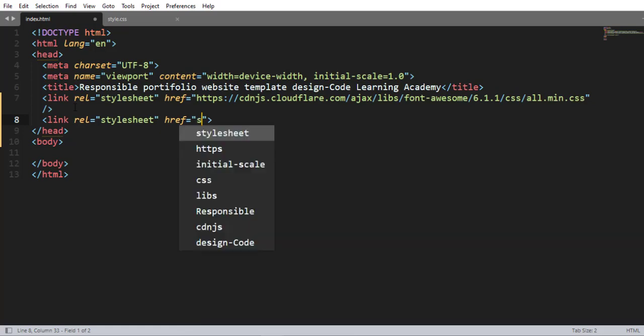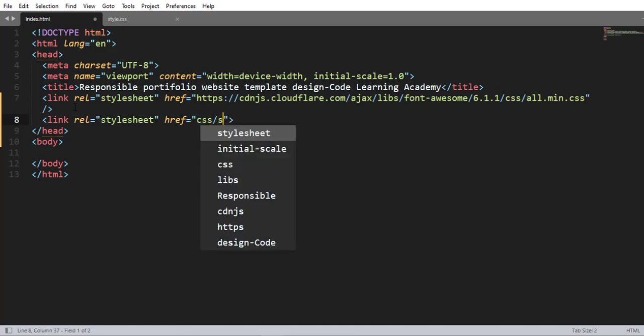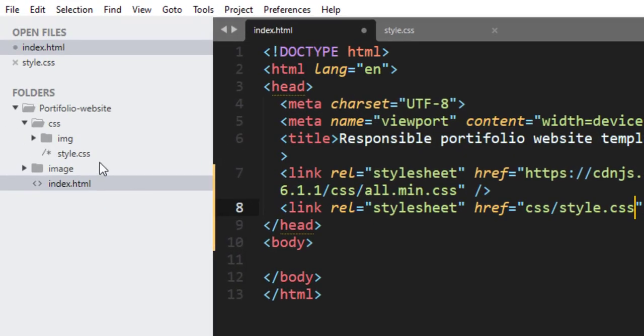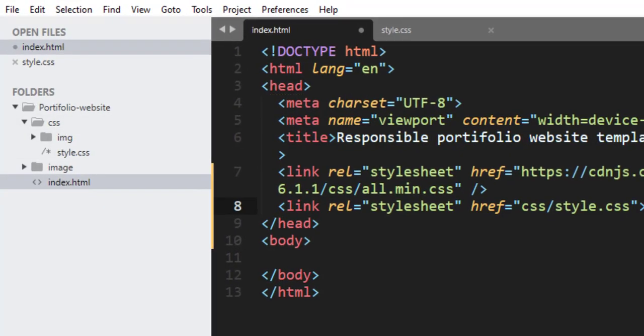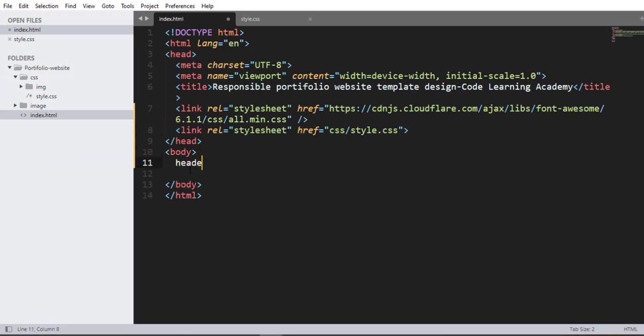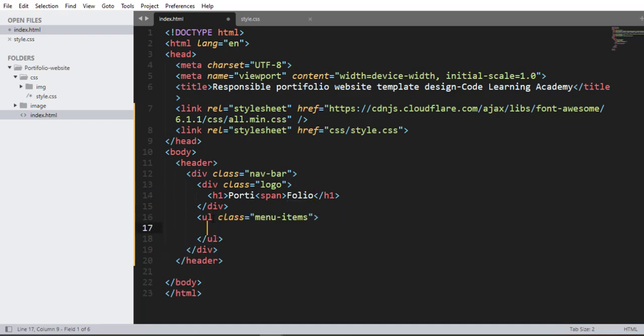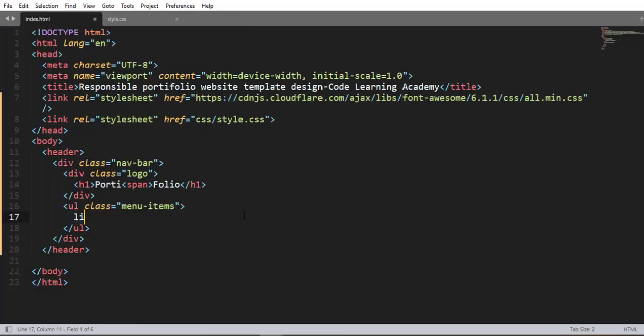with index.html using a link tag inside the head element right here. And here is the href attribute. Inside the href attribute, we are going to put the destination for this style.css, and then create a header element right here. Inside this header element, we are going to nest a div element having class name navbar. Inside this navbar class, we are going to nest a div element having class name logo. Inside this logo, we are going to nest an h1 element and a span element.